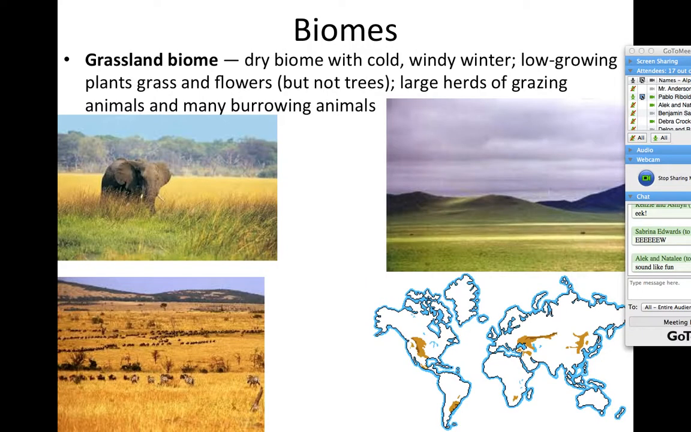Right. Now we have the grassland biome. The grassland biome is very open, dry, cold, windy winters, low growing plants, grass and flowers, not very many trees, large herds of grazing animals and burrowing animals. Here we have zebras in Africa. Part of southern Africa is this grassland biome. Also part of South America, in Uruguay and Brazil, the area where I was from. This is the type of grassland.